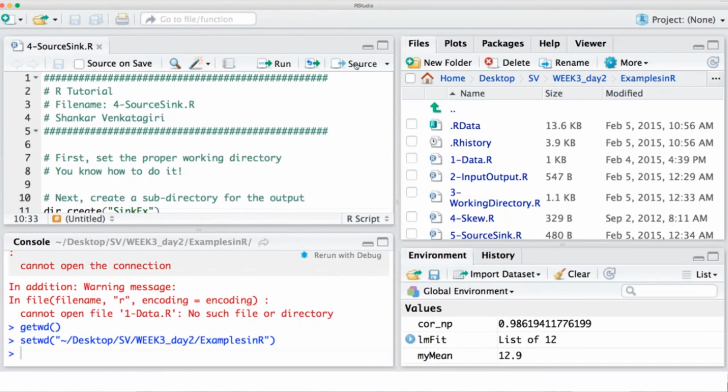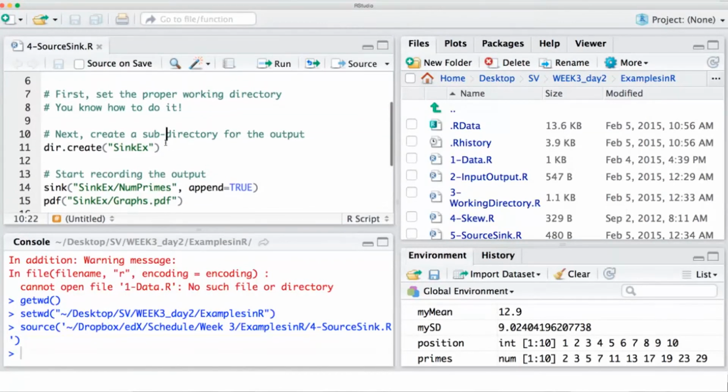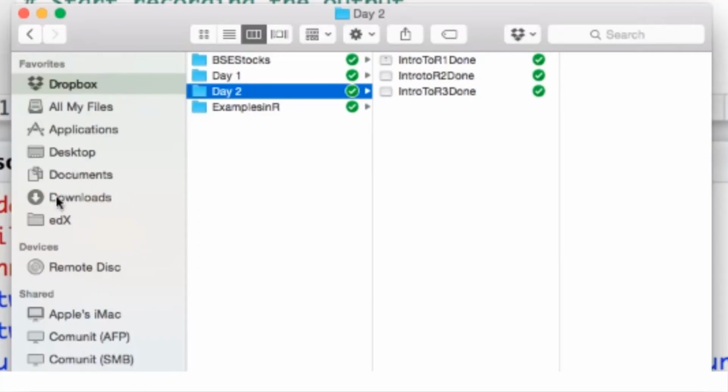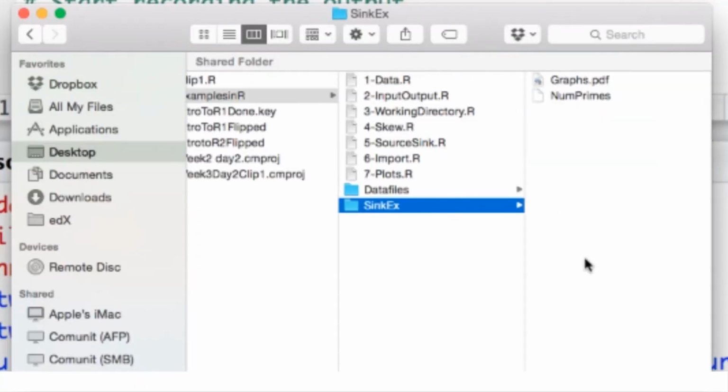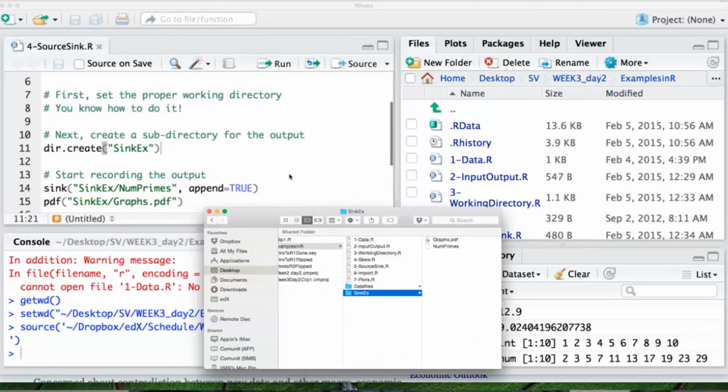So let me source once again, and it did something. Shall we see what happened? So in the first part, it created a sinkx directory. So this is on my desktop, in which you see two things over here. So let's see what's going on.